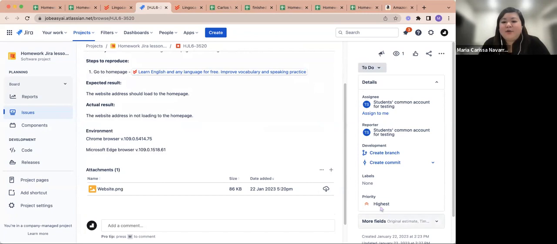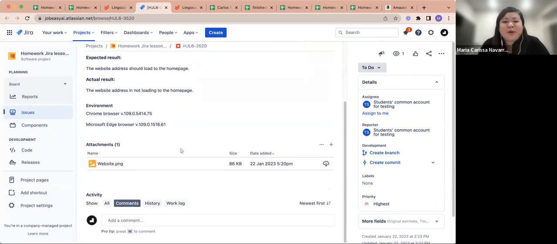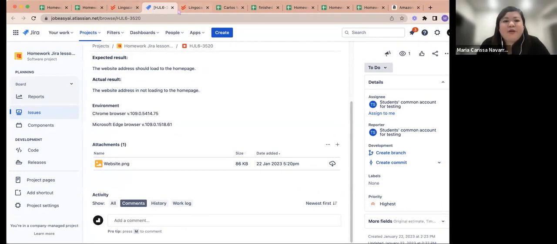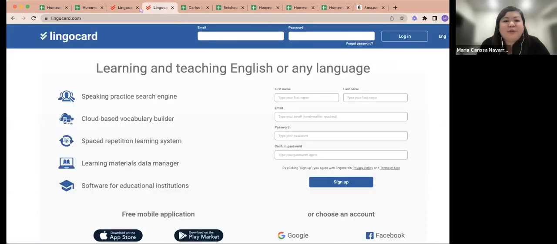Okay, so your priority is highest, correct? Because this is the homepage, and the user cannot access the website if you're not able to access the homepage. Okay, so let's move on to your last bug report.